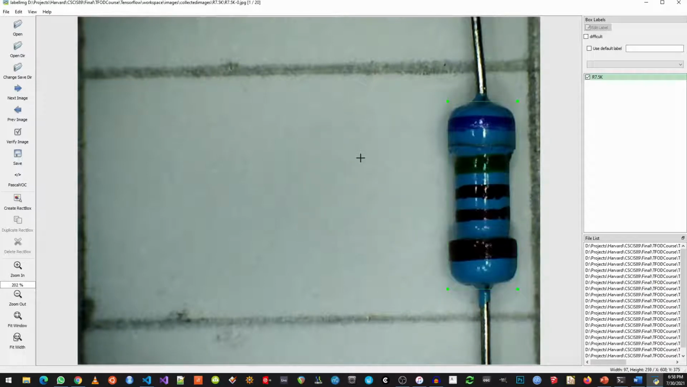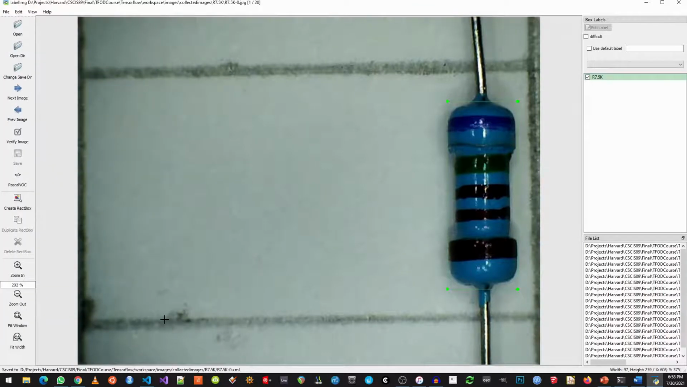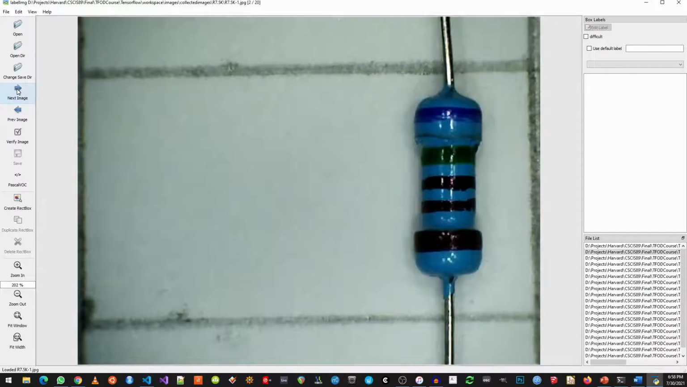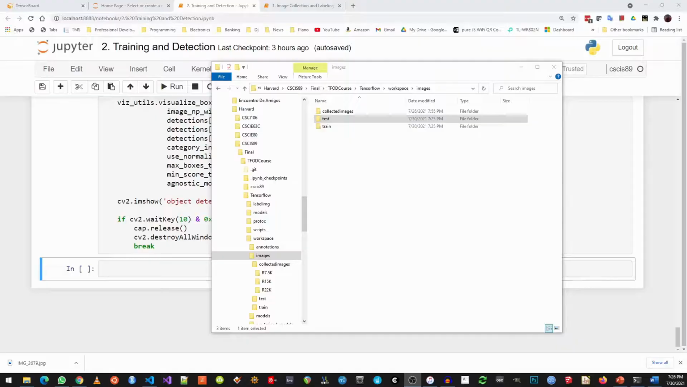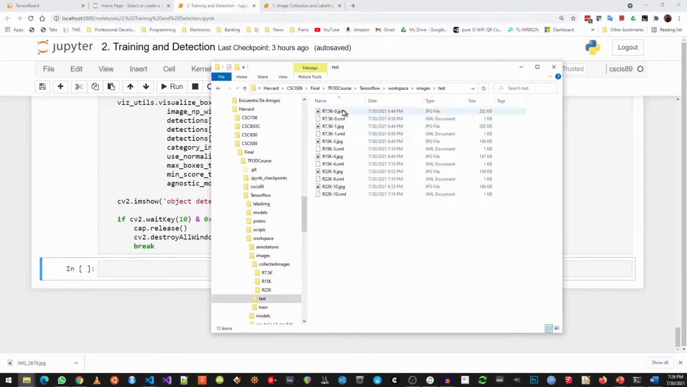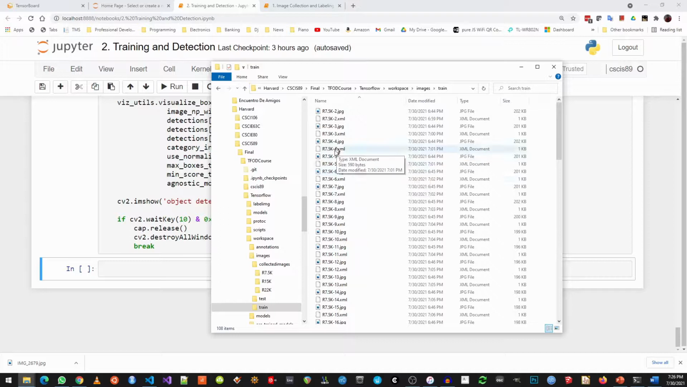Let's save the label file, which is an XML file that contains the boundary and label information. This process is repeated for every image in the folder. After completing the labeling process, 80% of the images and their corresponding label files are moved into the training folder, and the remaining 20% are moved into the eval folder.